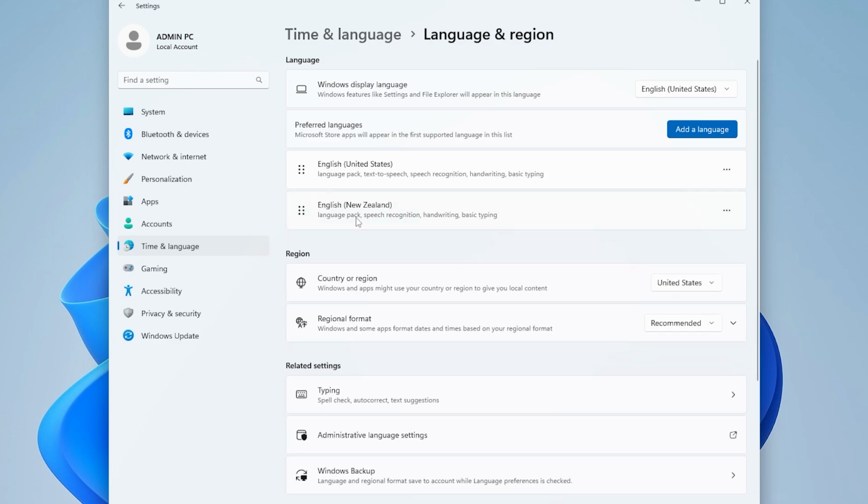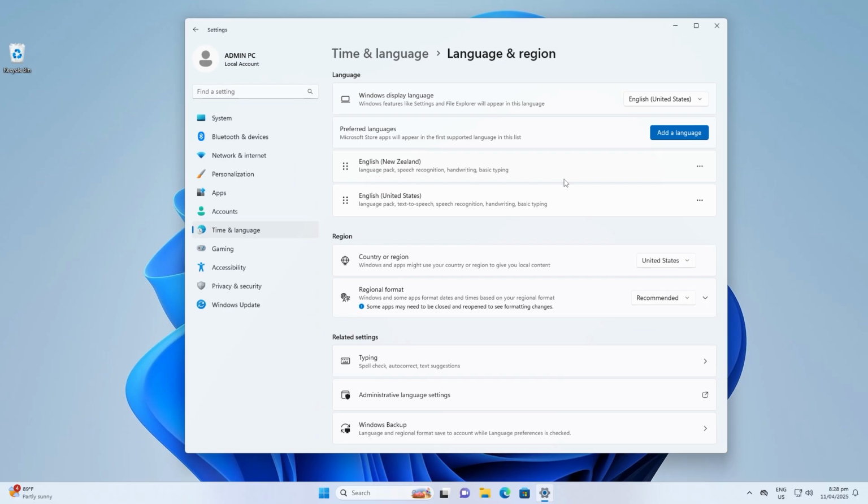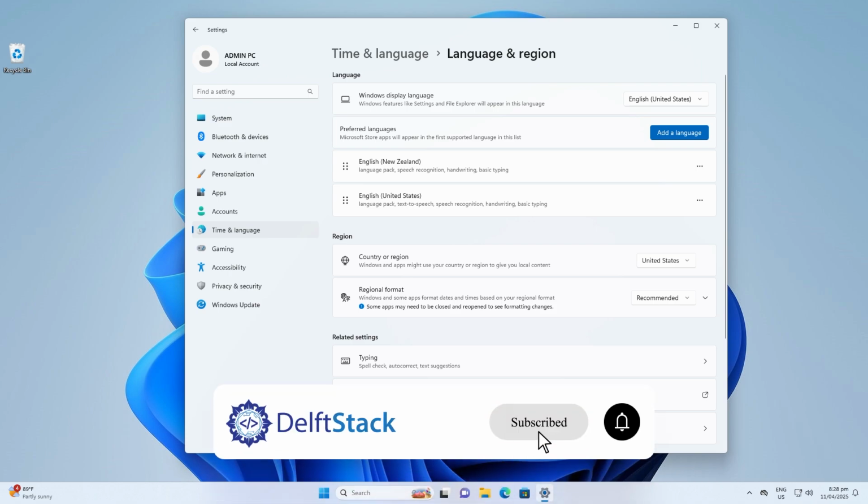Step 3, make the new language active. Once the download is complete, the language will appear in the list. To make it active on your keyboard, click on the new language and move it to the top of the list using the Move Up button. Now, when you type, this language will be used by default. This is how you reset keyboard settings and change language in Windows.